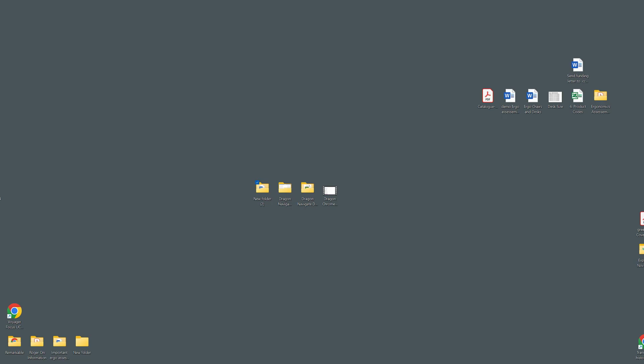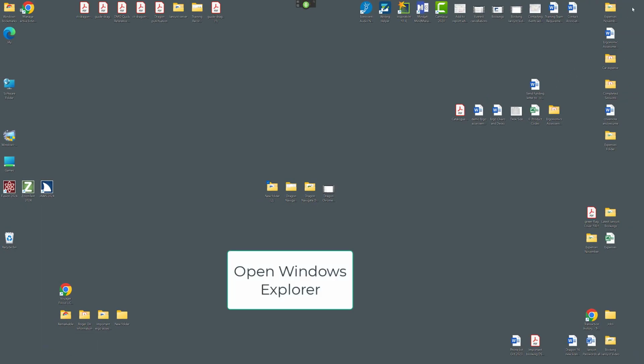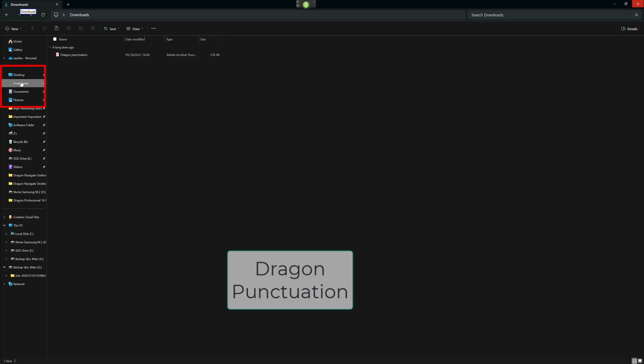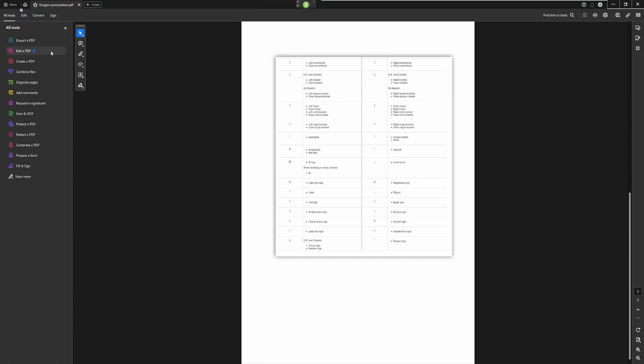Now, what happens if you want to go to Windows Explorer and you're looking for a certain folder you want to access files? Wake up. Open Windows Explorer. Downloads. Drag and punctuation. Press enter. Go to sleep. There's another good command. Just say what you see as I just did.